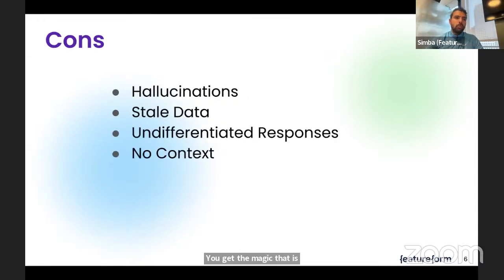The cons, like, why don't we do this? Why do we actually build something way more complex than just passing things directly to the LLM? One is hallucinations. LLMs almost always try to give you a response. And they do generalize data pretty well, but they aren't necessarily backed by fact. So sometimes they will kind of guess something. Something will sound right, so they'll just hallucinate it.